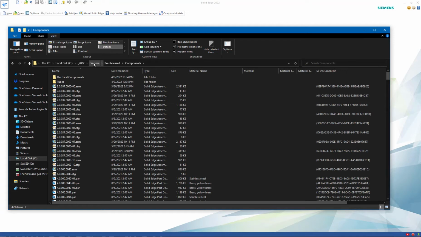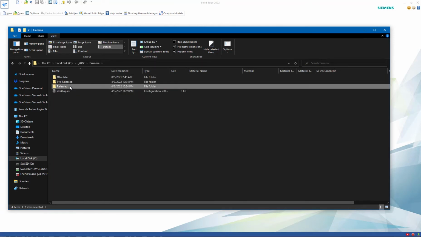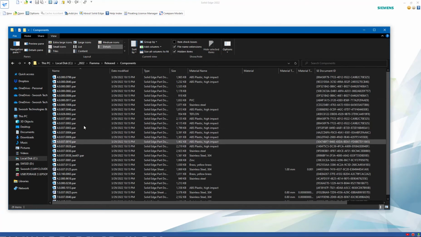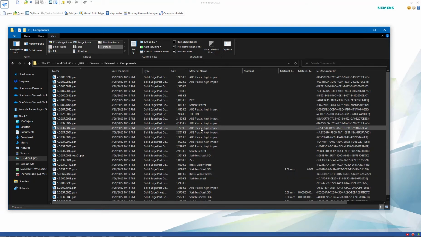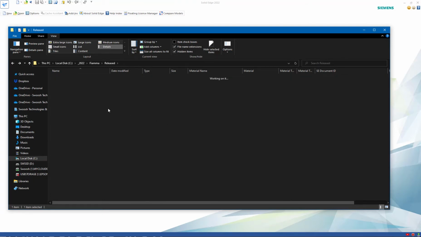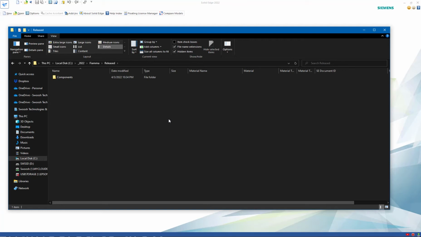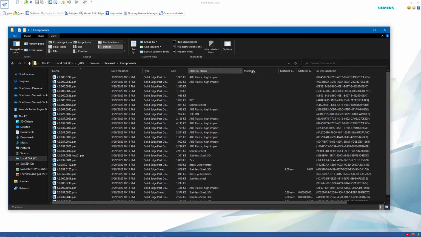Anything that's in work is pre-released. Anything that's been released, say, out to the shop or to a supplier, the files will automatically migrate over to this area while they're being released. This pretty much entails that it's read-only, and when a part gets obsoleted, another revision goes in and takes its place on the release side. So Solid Edge will take care of moving these files for you.